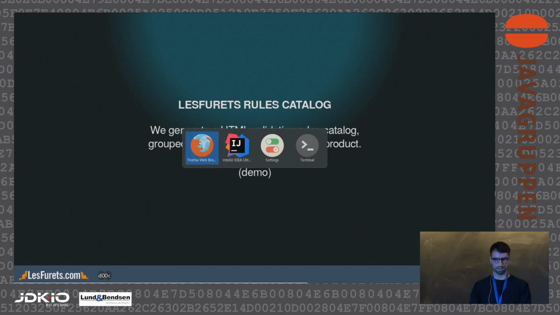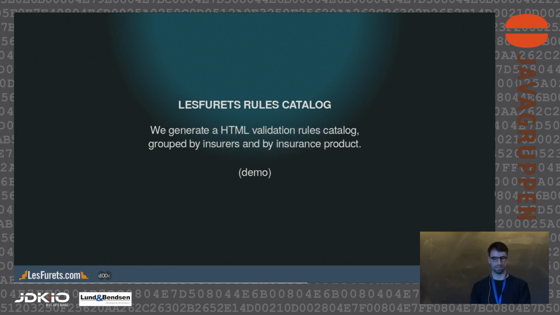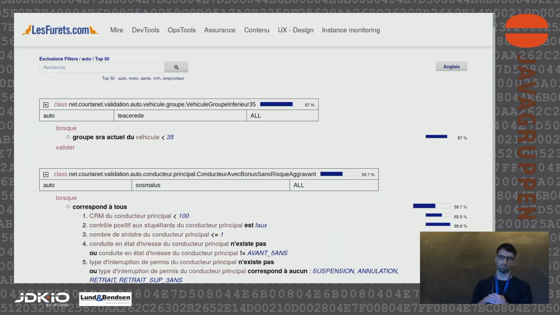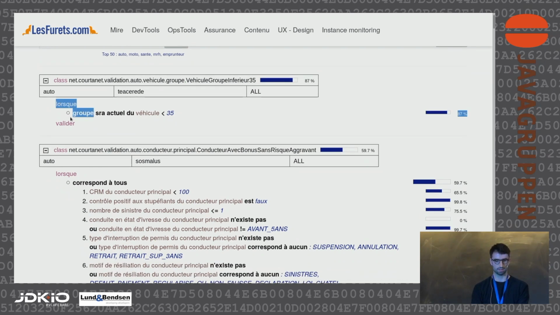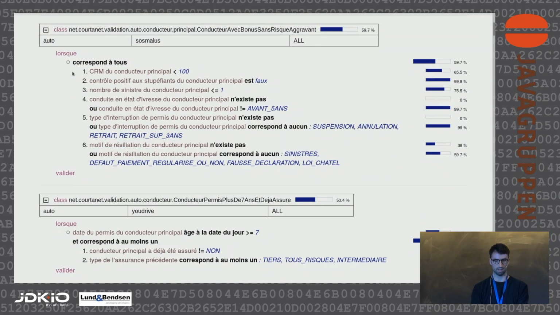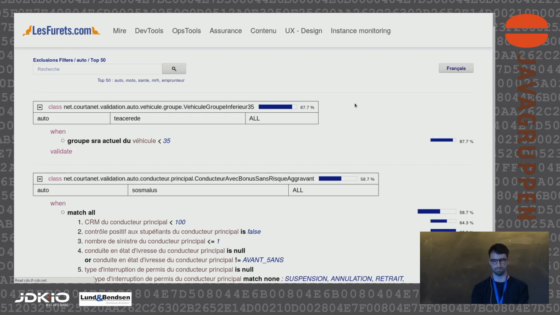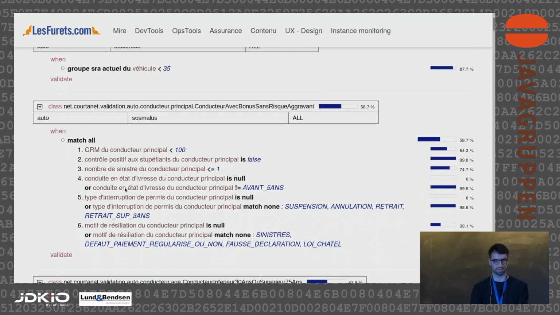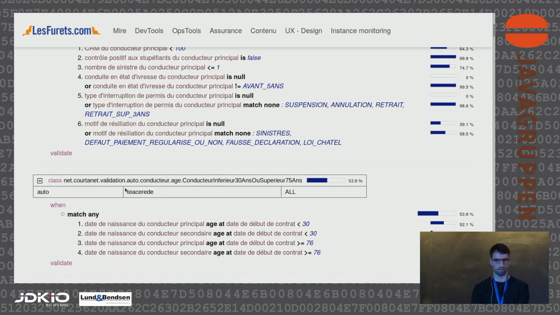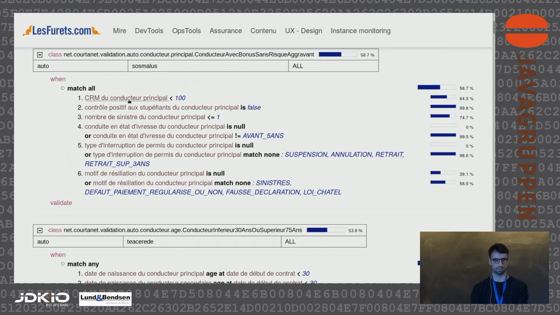I'm going to do a quick demo of our rule catalog. What we do at Lifure is that we have 500 rules, like we told you before. This is our production environment. You can see that you have a small rule here, a bigger one here, etc. I'm going to put that in English so you can see a bit better. We haven't translated our domain models, so this is still in French, but the operators are in English.